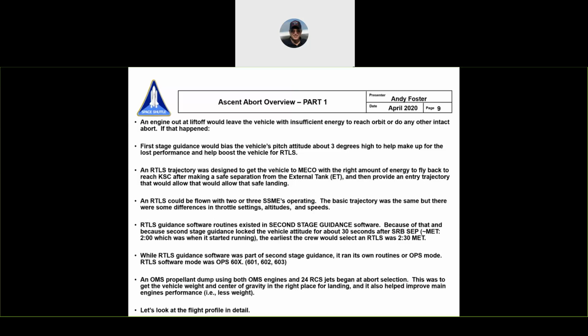And of course, if you're flying them with 2, you're doing it because you lost an engine, and that's all you can do. The basic trajectory, whether you use 2 or 3 engines, was roughly the same. Small differences in throttle settings, altitudes, and speeds, mainly in throttle settings. But you could do it with 2 or 3 engines operating.